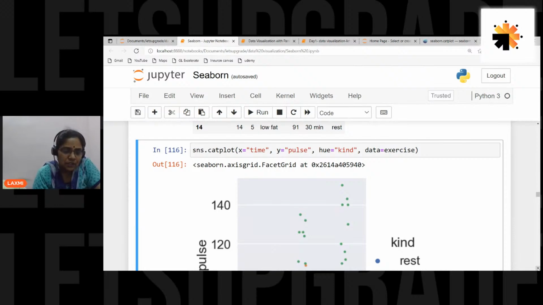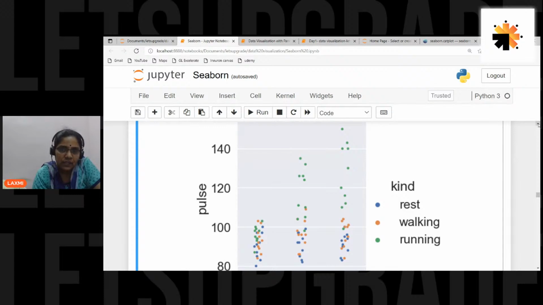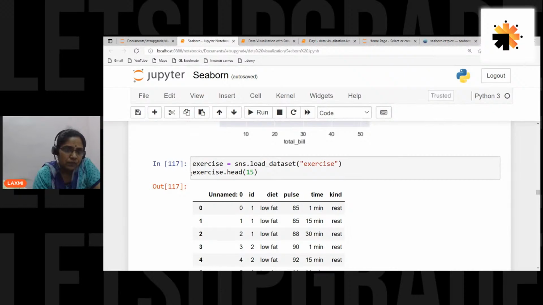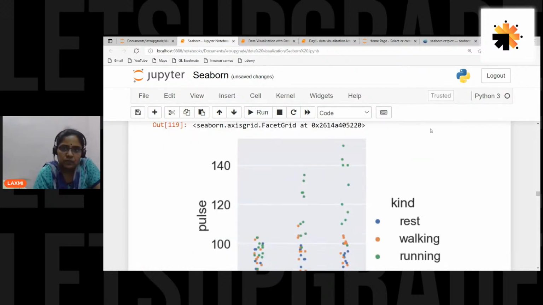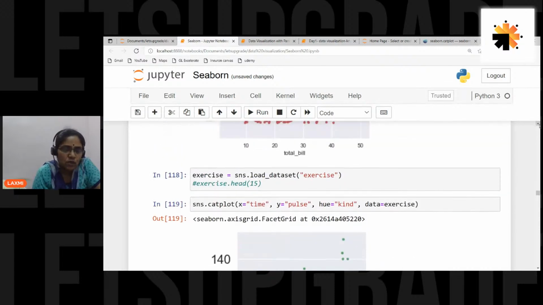I hope you understood. Have you all tried it for exercise as well? Have you all plotted for the exercise data set also?